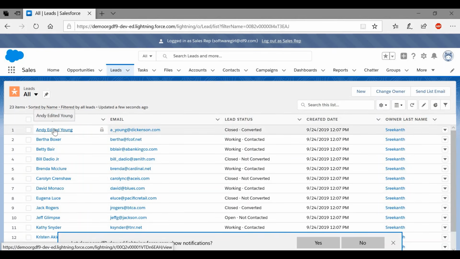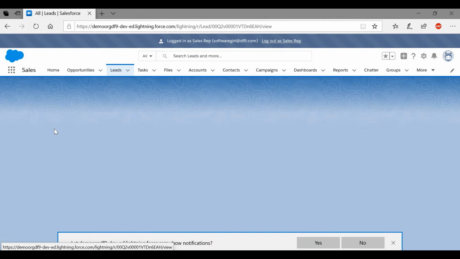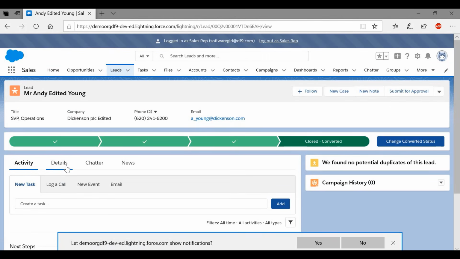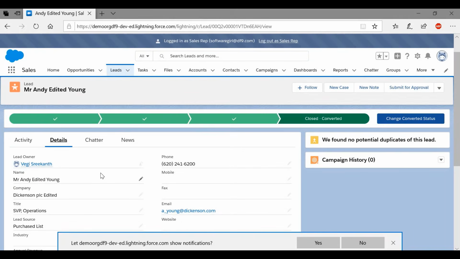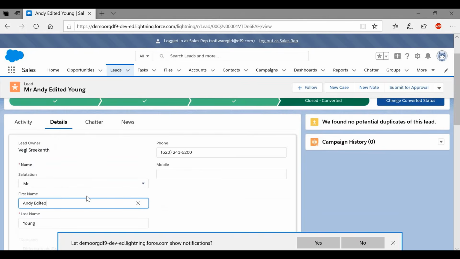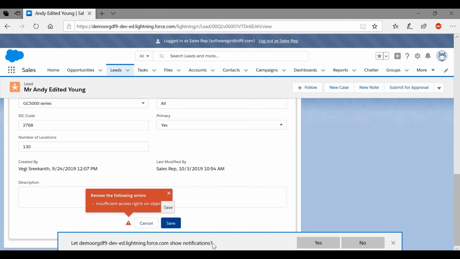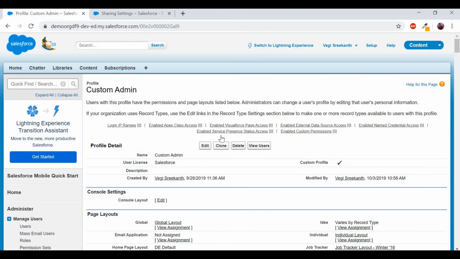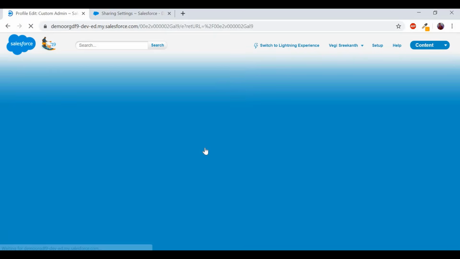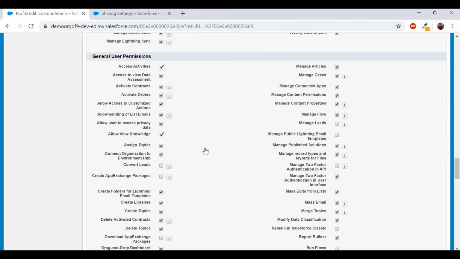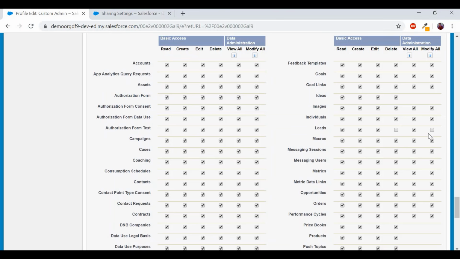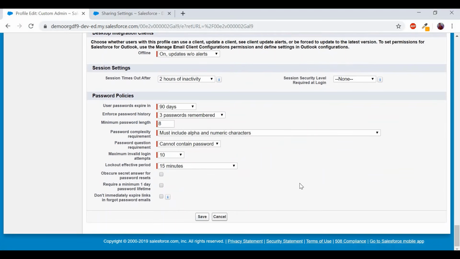But in the same case, we cannot edit it because View All has just given us the permission to view it but not edit it. So I click on details and then click on edit, but I cannot edit it. View All will just give us view access. Now I will go and change the profile lead object to Modify All, so that I can show you what kind of things we can do with Modify All, and click on save.